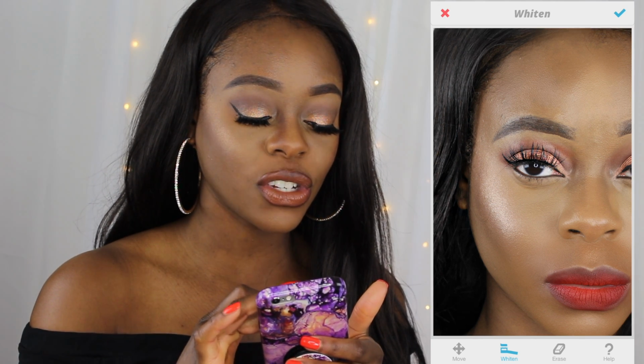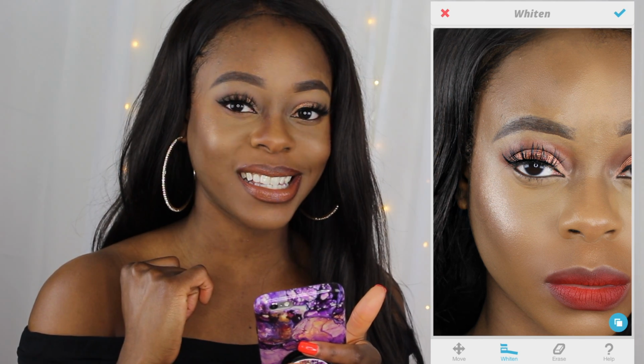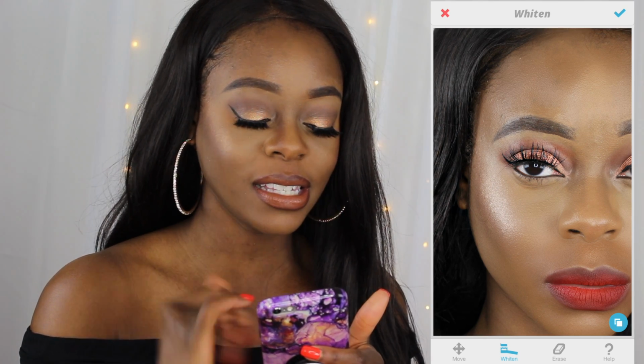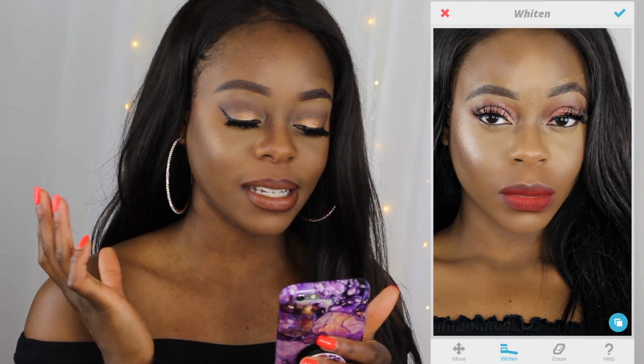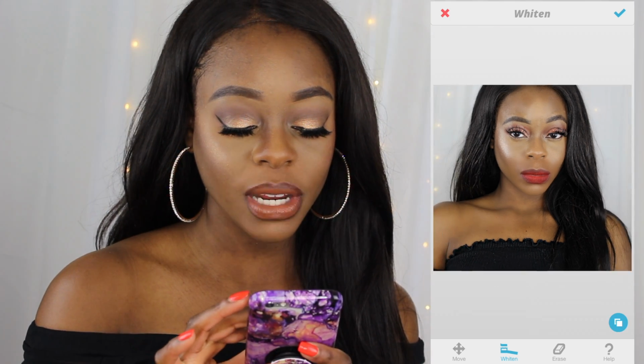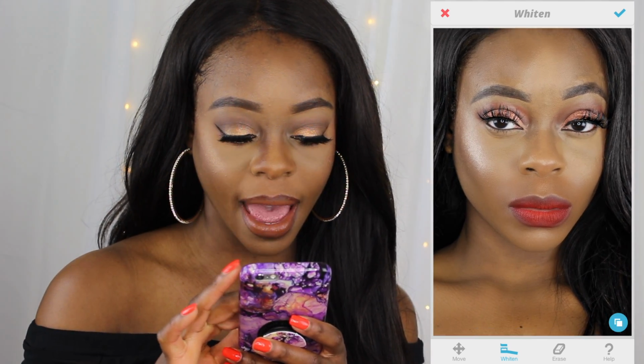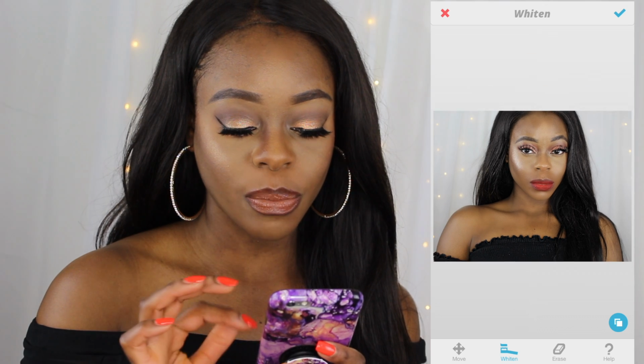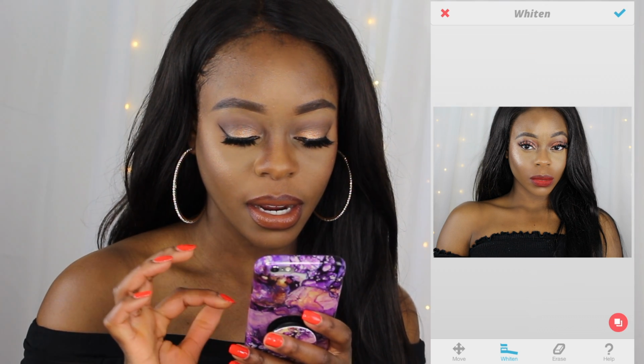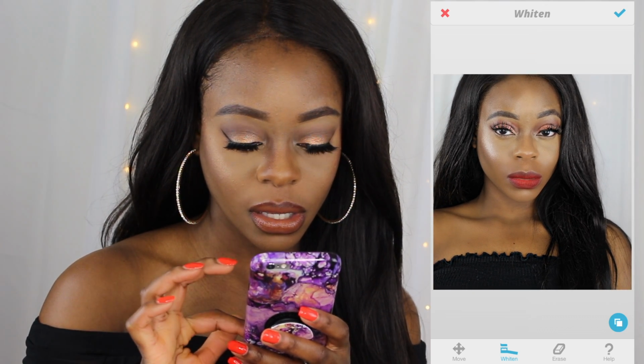So I'm going to go ahead and just run my finger right across the top of my cheek there. You see how it just brightens? It's almost like where the light hits it. Okay, so now I'm pretty much done with this app. And I'll show you the before. Does it show it? The before.